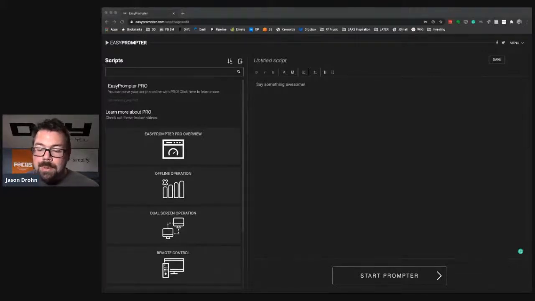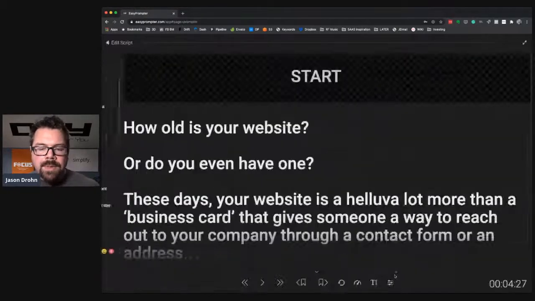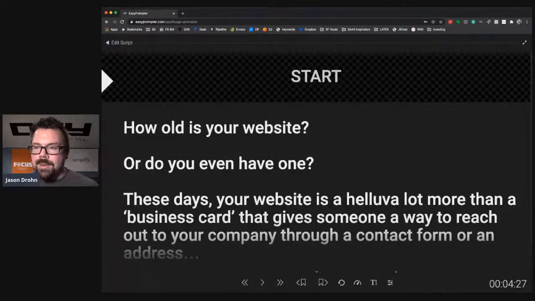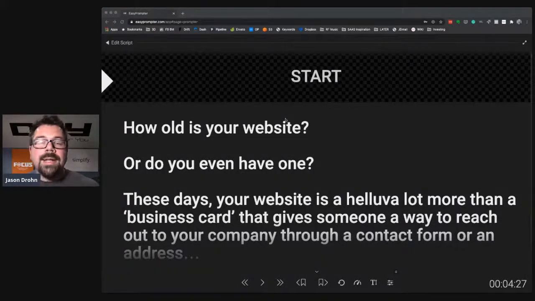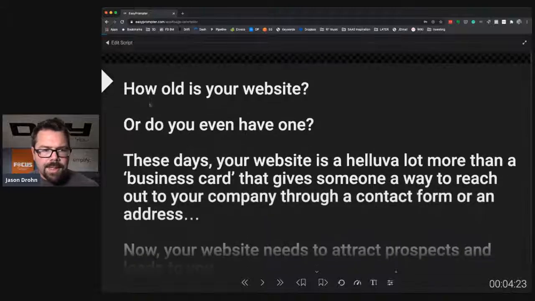You can grab a script. You can write a script, and I have a pre-written one here. I've got about 17 million of them. So we're just going to call this thing, there we go. I'm just going to copy it in there. And then we're just going to say start prompter. So when I start the prompter, you can see here on your screen, I now have a prompter that I can hit play on. So let's see. There we go.